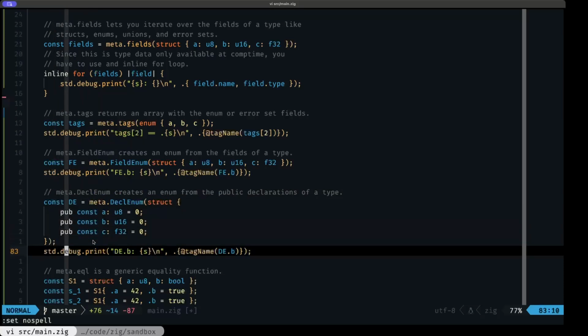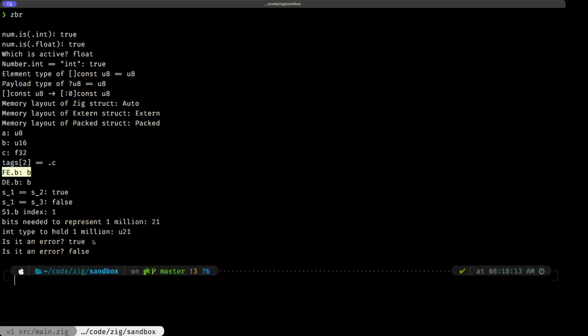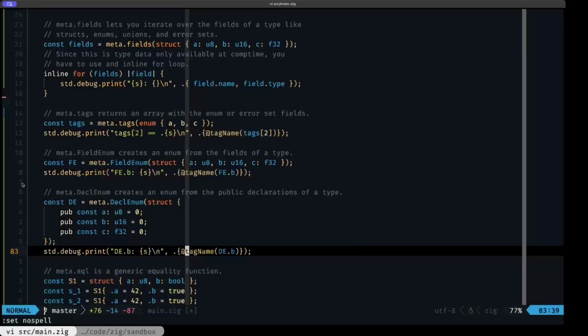And now here, we're going to be querying basically that enum that we returned, once again the B variant, and converting that into a string. And as you can see here, that result, the DeclEnum de.b, it indeed has a B variant. So that can come in handy.